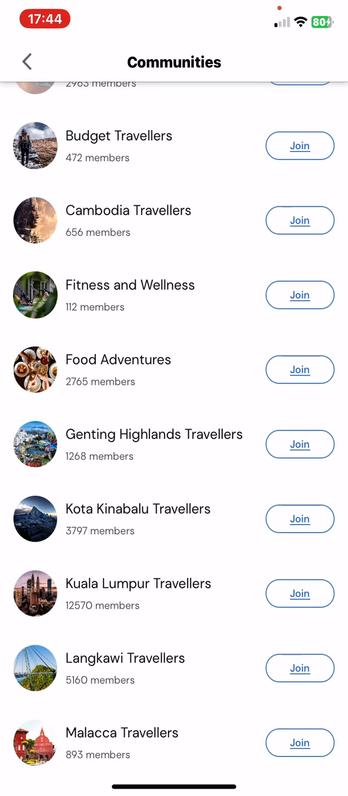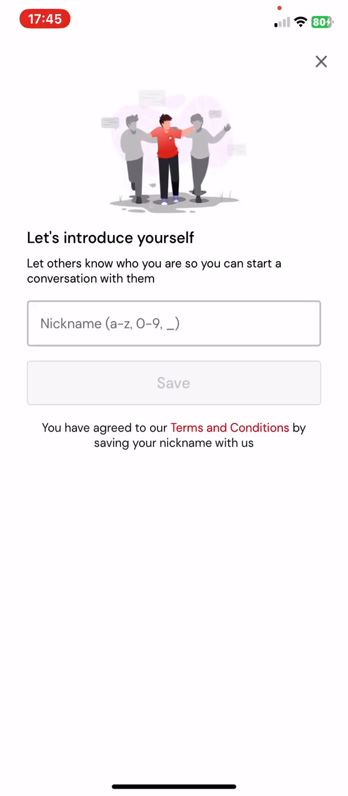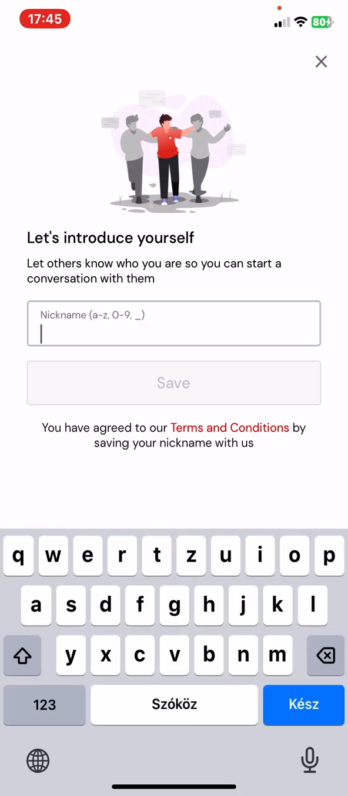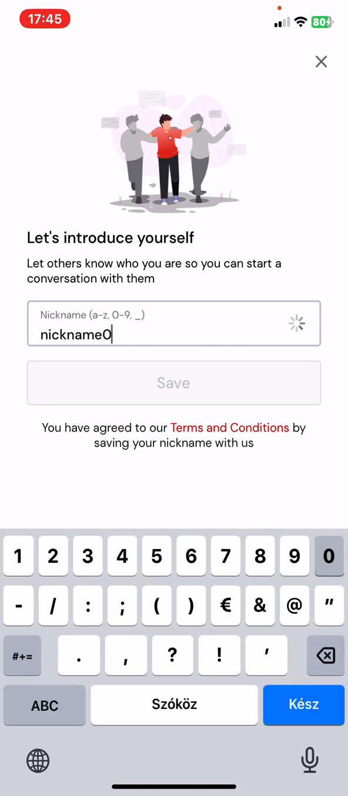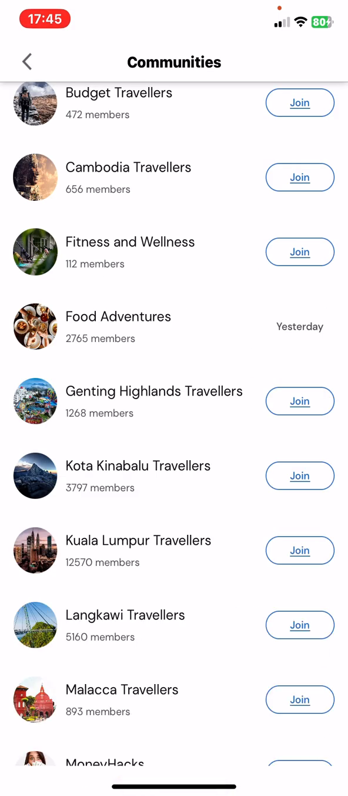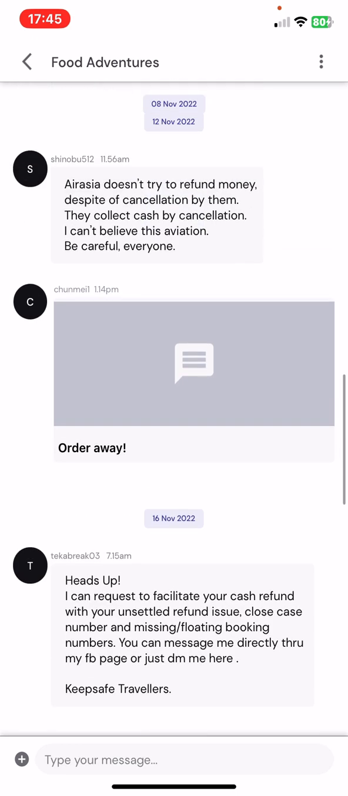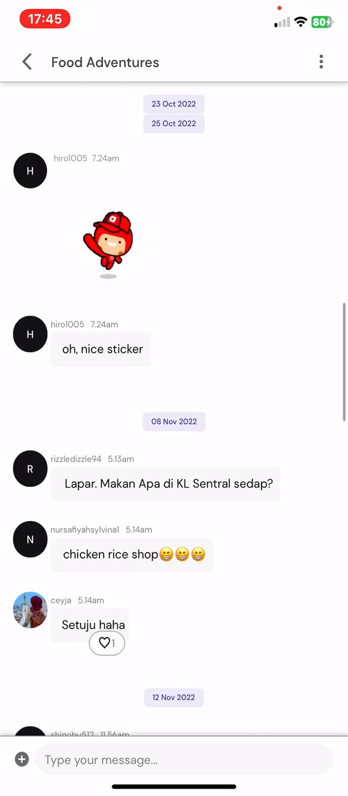So whether you're interested in fitness and wellness or food adventures, you can just click on the join button, and then you have to give a nickname, and if you have that, just click on the save button, and here you are. So now you can chat with the members of the community.